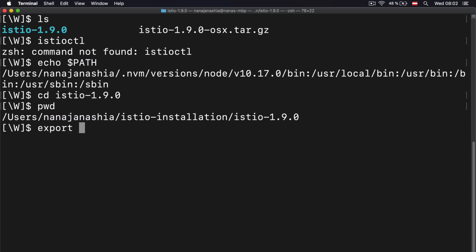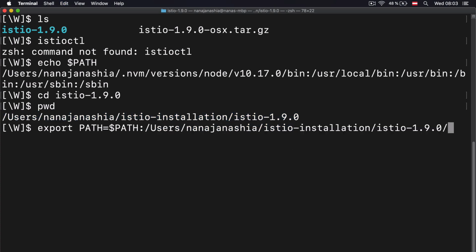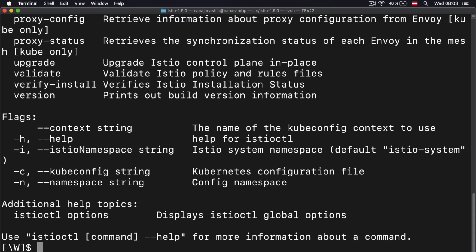And now we can append that to the PATH variable. So we have the original PATH, a separator, and we're just going to add this one here, /bin, and there you go. I'm going to execute it, and now if I do istioctl and execute, there you go. So we have istioctl, the Istio control command line interface, available here because we set the path.